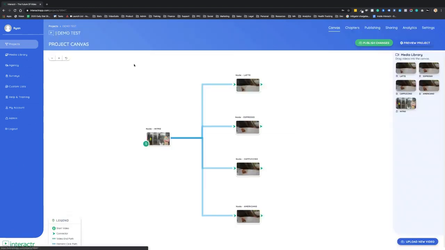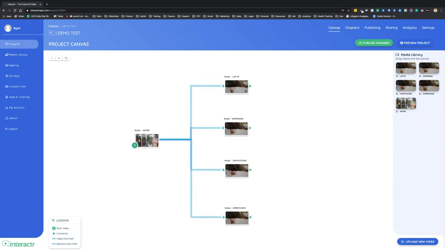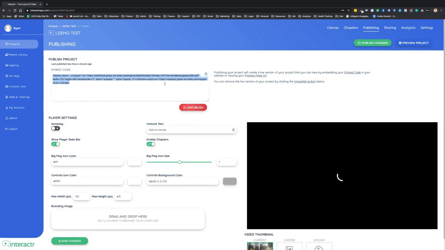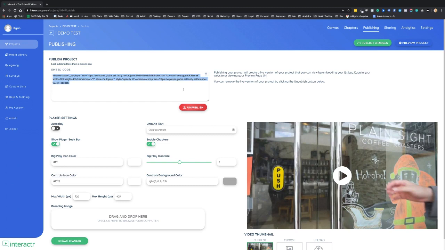We can head back over to our canvas, and this is where we're ready to actually share our interactive video so we can start getting leads and sales or more engagement on our training and content videos. We can go over to publishing so we can actually publish this. Now, let's say this interactive video is on a website somewhere on the internet, but we make changes inside of our app. All we have to do is republish this by clicking republish down here, save changes, publish changes at the top, and it will automatically update wherever this video is on the internet.